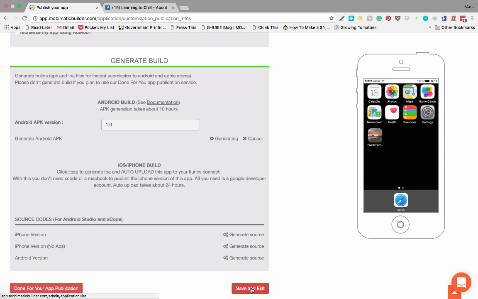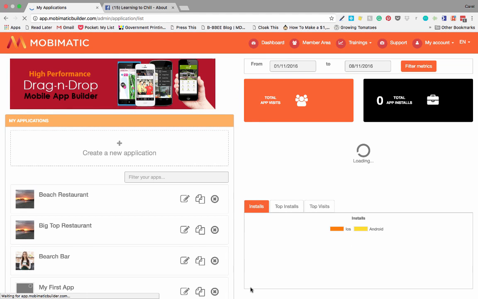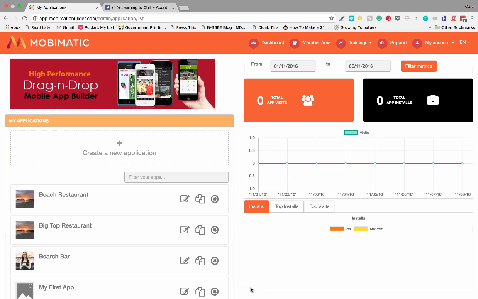And there you go. You just press save and exit, and you've built your first mobile app and uploaded it to the App Store.